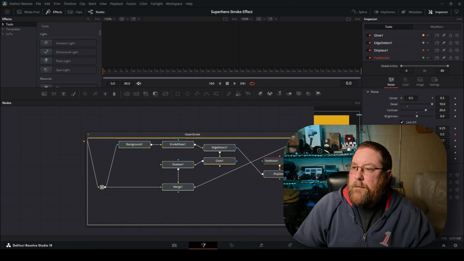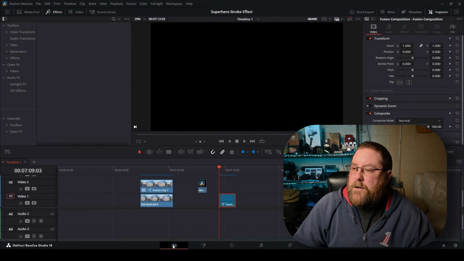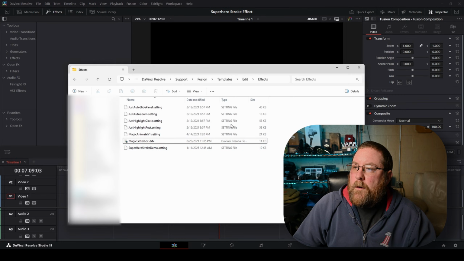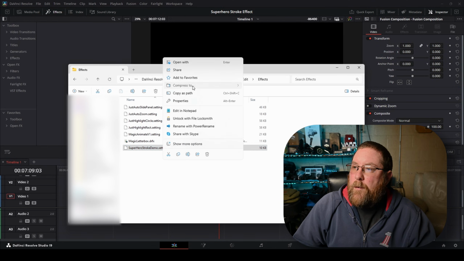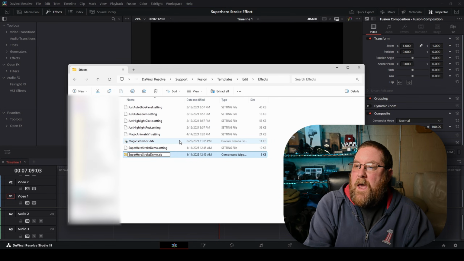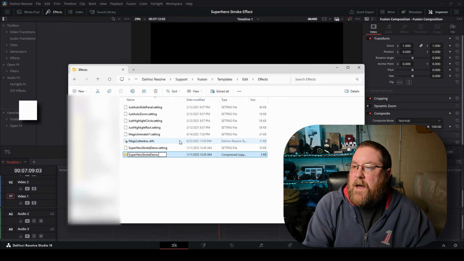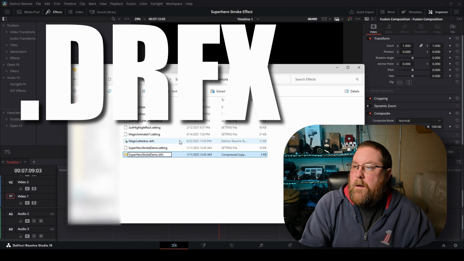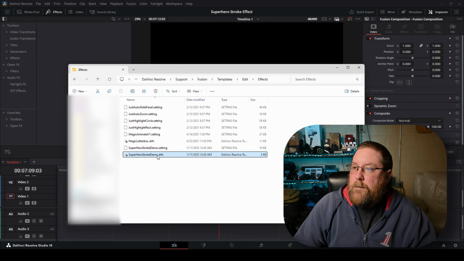Click Save, go back to our Edit page, and then I've opened up the folder in File Explorer, and you can see Superhero Stroke Demo.setting. We're going to right-click on this, compress to zip file. And then while it's still giving us the rename, we want to click at the end and change it to .drfx. Press Enter. Yes, I want to do that.